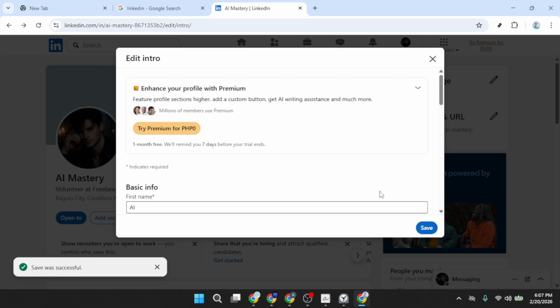If LinkedIn prompts you to verify your number by text, just follow the on-screen steps. That's a normal security check to confirm the new number belongs to you. That's it. Your phone number is now updated on your LinkedIn profile.